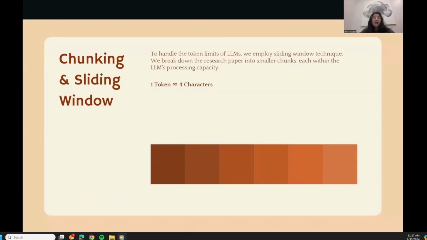So LLMs are pretty powerful tools, but they do have a finite attention span, just like me right over here. They can only process a limited number of characters or tokens at once. This can be a challenge when analyzing long and complex research papers. And to address this, we use a technique called sliding windows. We break down the research paper into manageable chunks, each within the LLM's processing capacity, so it's not overwhelmed while it's reading these characters, and each chunk is given to the LLM to extract a certain section of the characters.